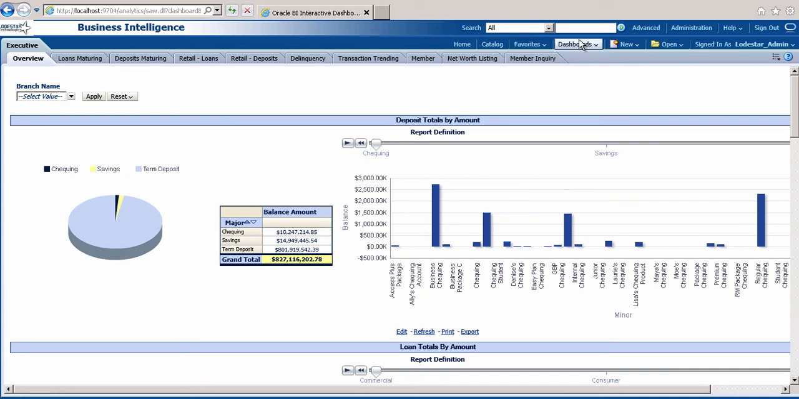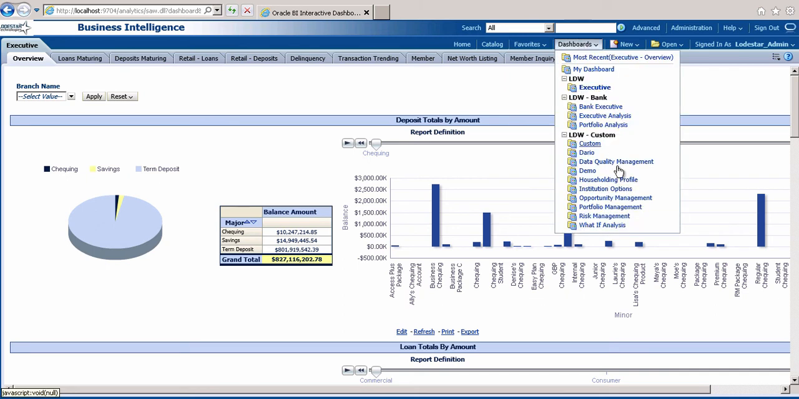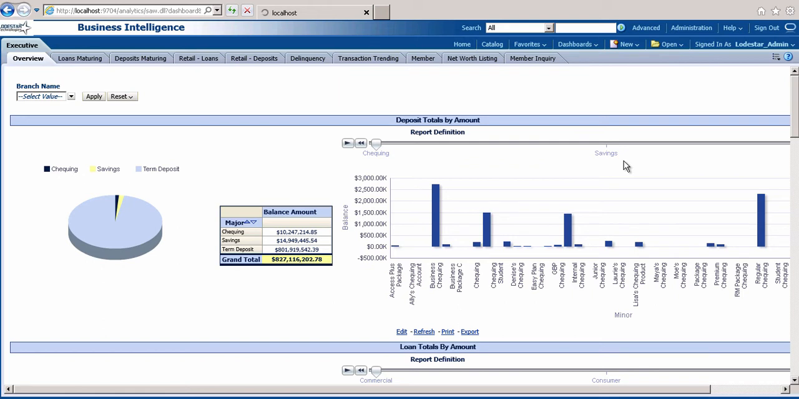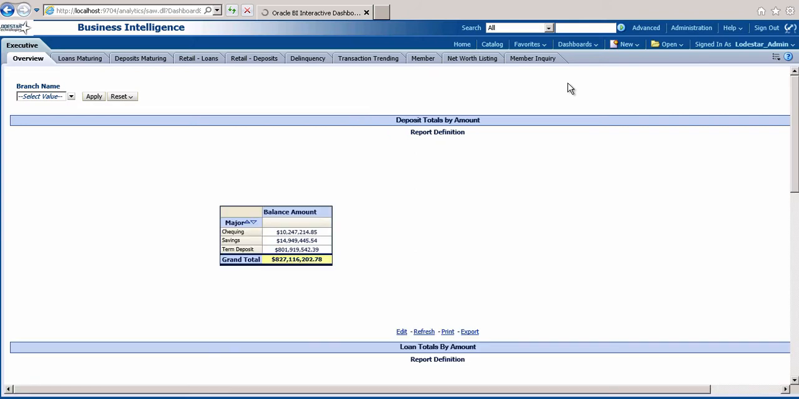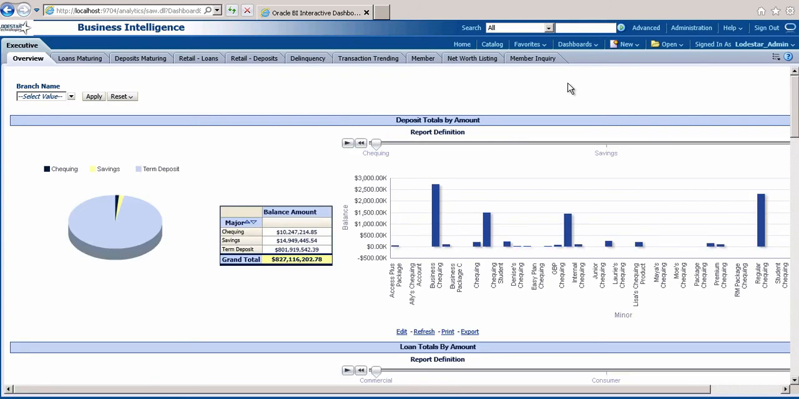So no matter where I am in BI, if I'm on some other dashboard like data quality management, and I want to go back to that overview tab, the easiest way to do that is to go back into favorites, click on executive overview, and it's going to take me right back to that favorite tab that I have. Oh, that's great.